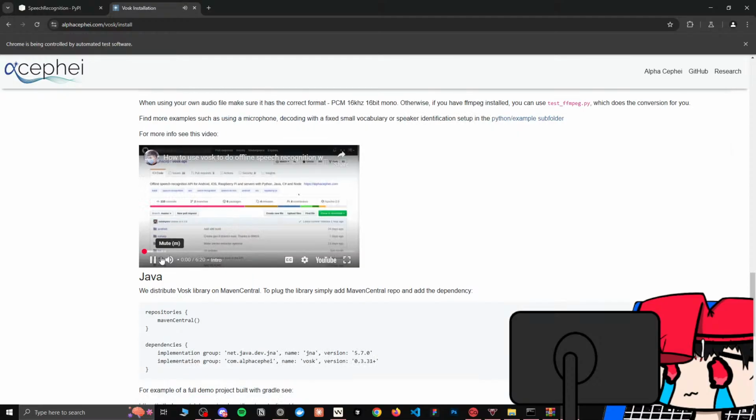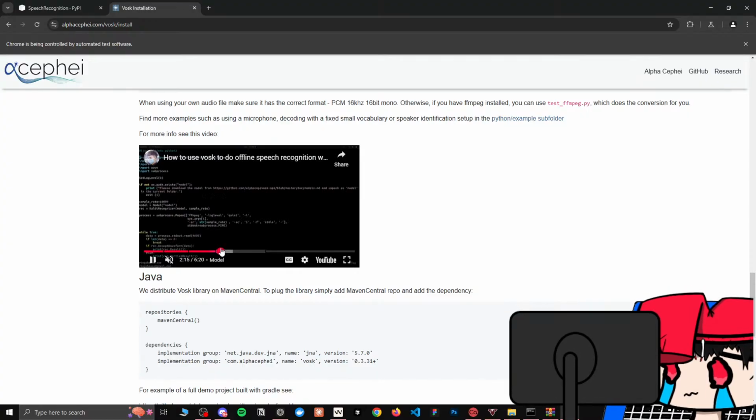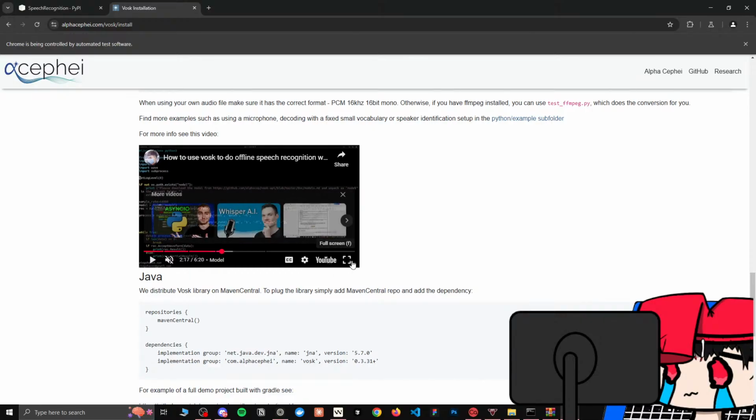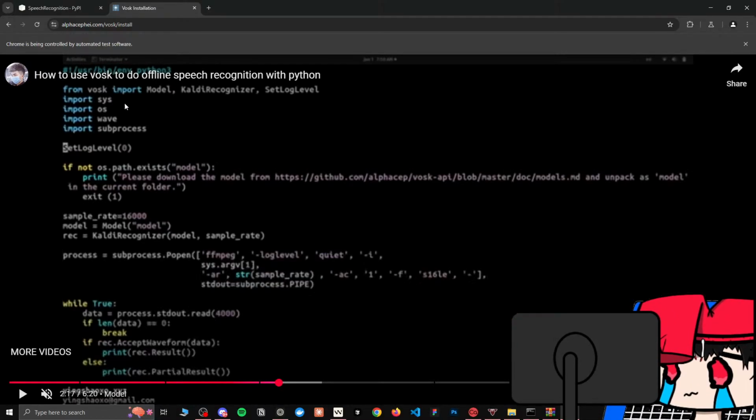Solution. Let's see. I don't need that. How to use. Let's see, what does he have? Okay. Let's go down. Vosk. This directly does it though. Look at that. From Vosk import model, quality recognizer, set log. Yeah. I'm doing the exact thing, don't I?